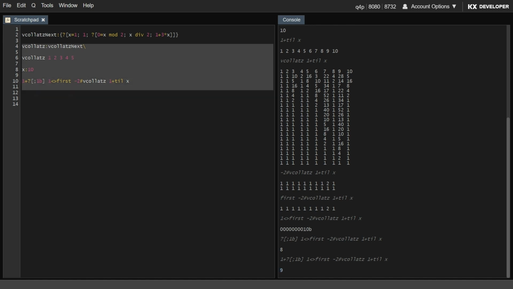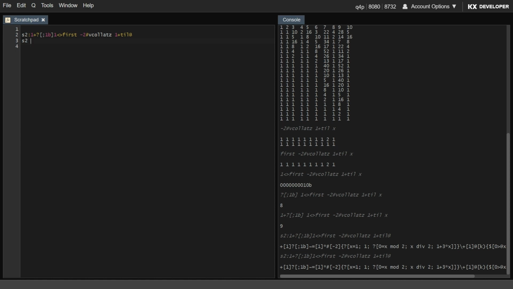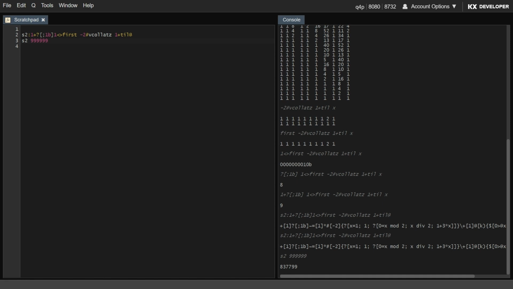So just replacing now all this with S2. So we define that, and S2 on 1, 2, 3, we get the same result.